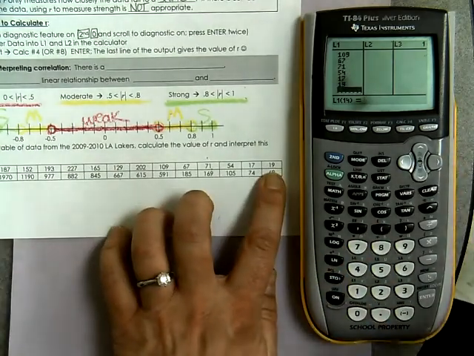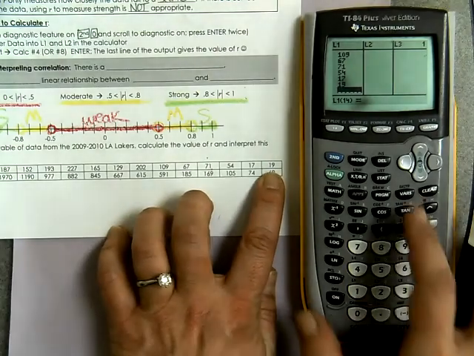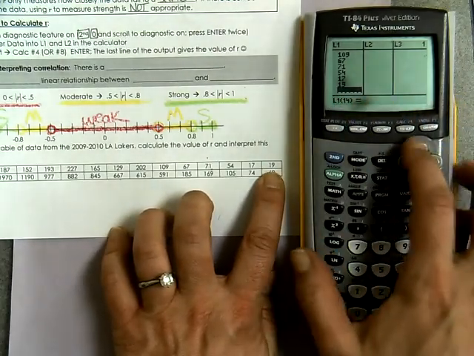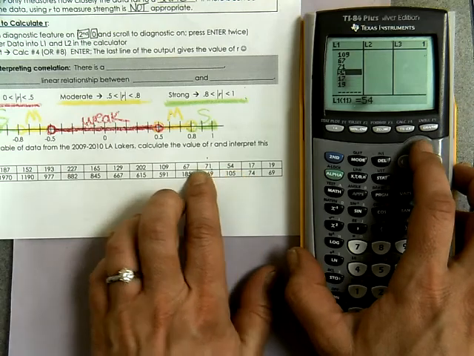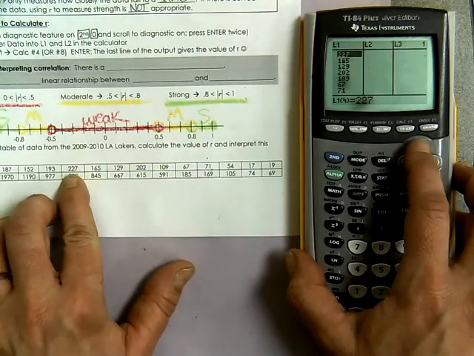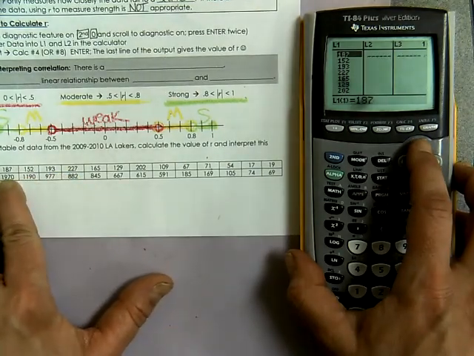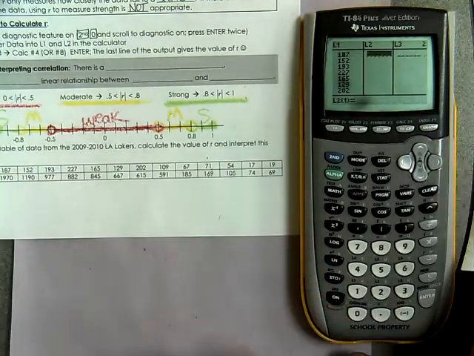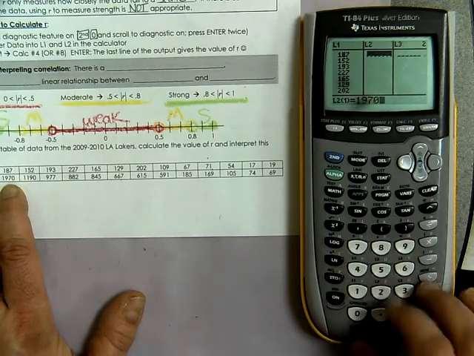And then because one mistaken data entry could totally change the correlation, I'm going to double check that I've entered all these values correctly, that I didn't miss one. Okay. And then in L2, I'll put the points.